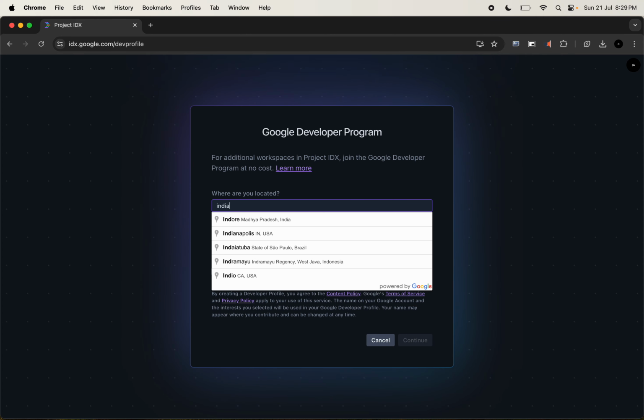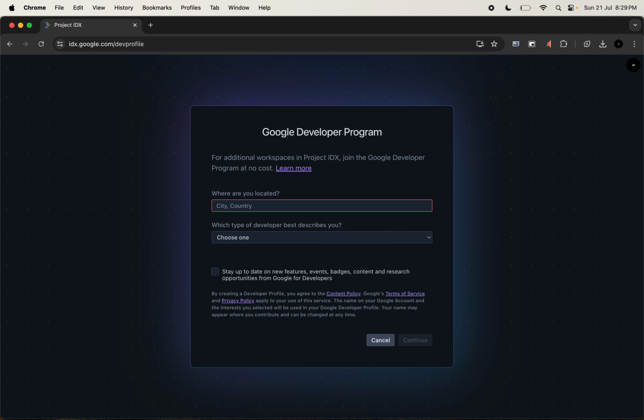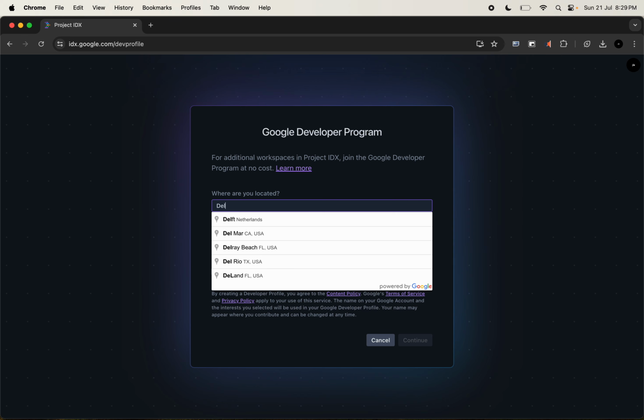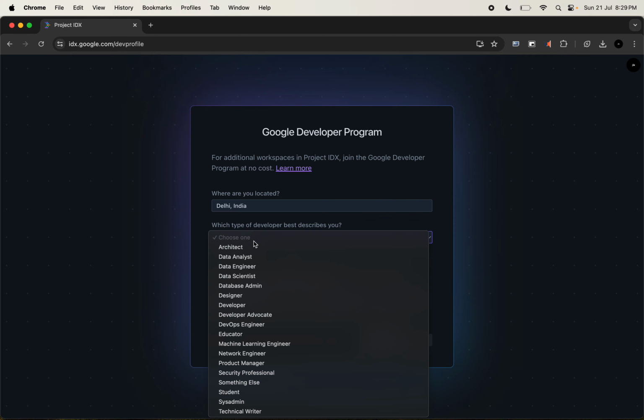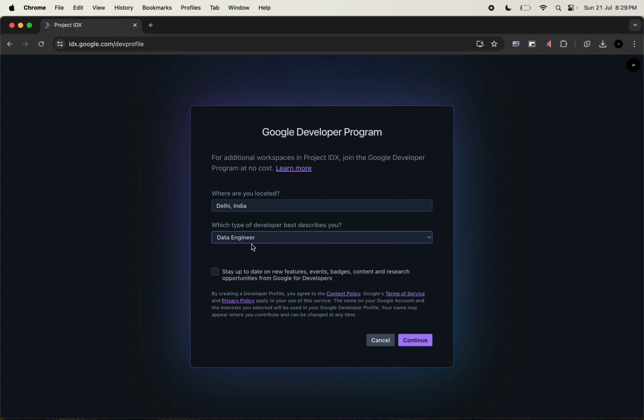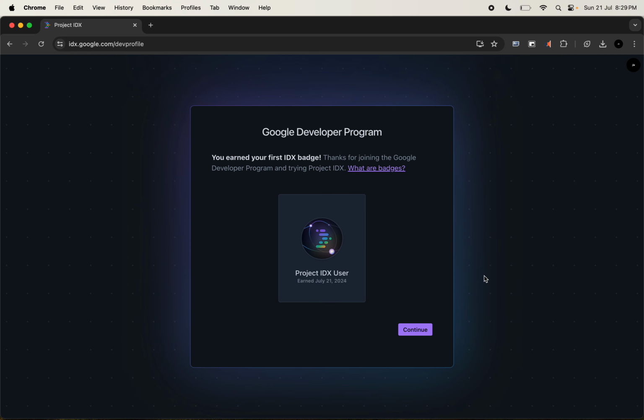Search for India. Where you are located, city, country. Let's use Delhi. My city is not Delhi, of course, but I'm putting it. Data engineer. Okay, just use developer. Okay, step to the new features. Okay, let's continue, and let's see whether it's providing an IDE online or not.